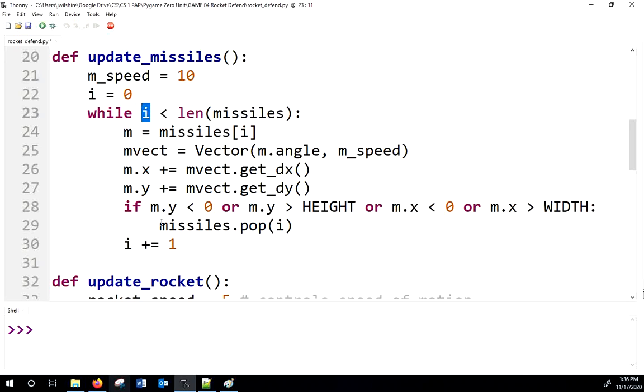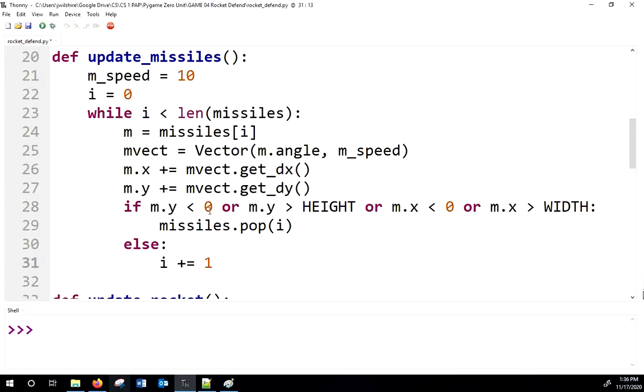All right. And then I'm going to say else: i plus equals 1. So I don't want to go up, because when I pop off a missile, they're all going to move forward in the list. So I don't want to do that if I just remove one. So I'll wait, and I'll say else. All right, let's run it and see what we get.